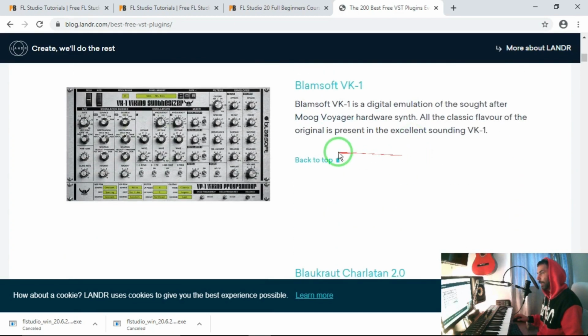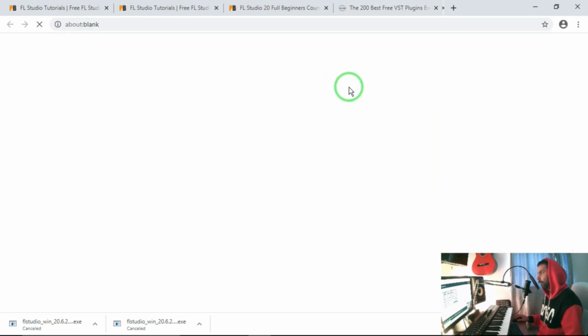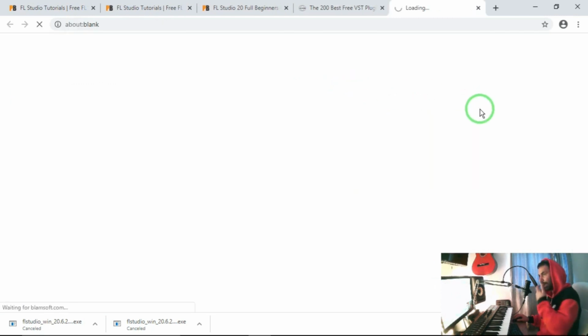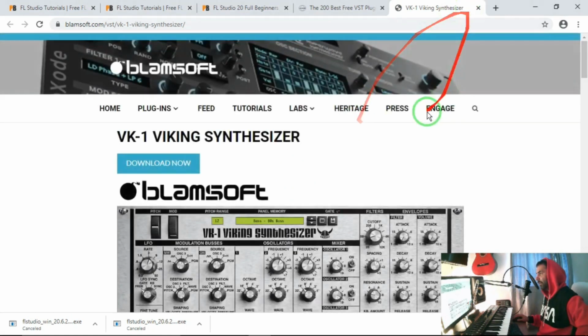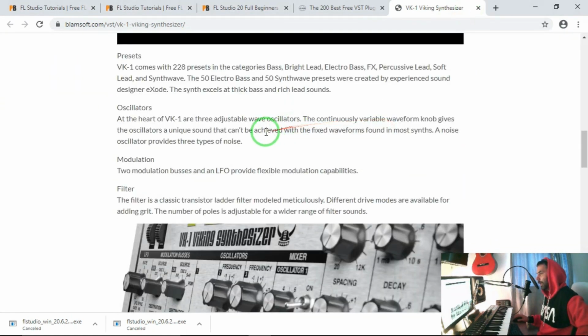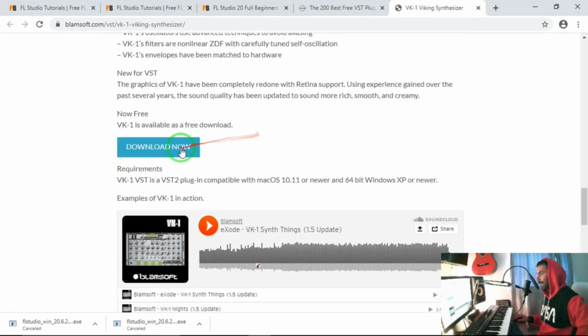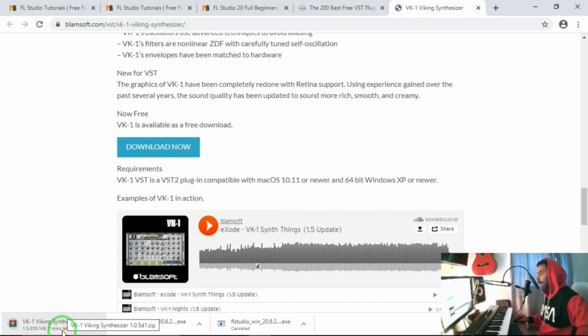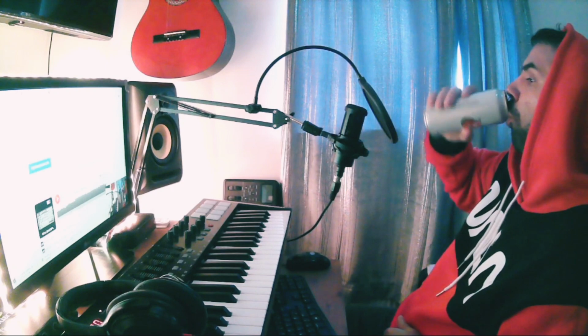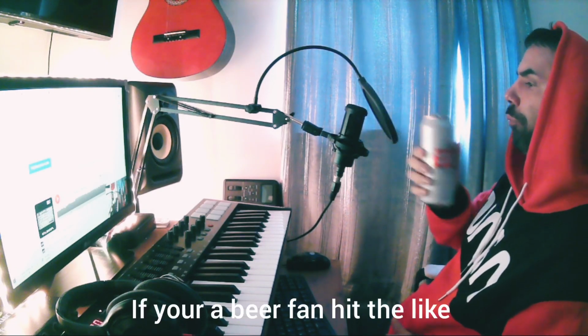Now let's have a look at this Blamsoft VK-1. We click on it and let it load up, then go and download the synth. So here it is. We're just going to go onto the website, click download now, and download the synth. It's downloading. It is 200 megabytes, so I'm going to skip ahead.